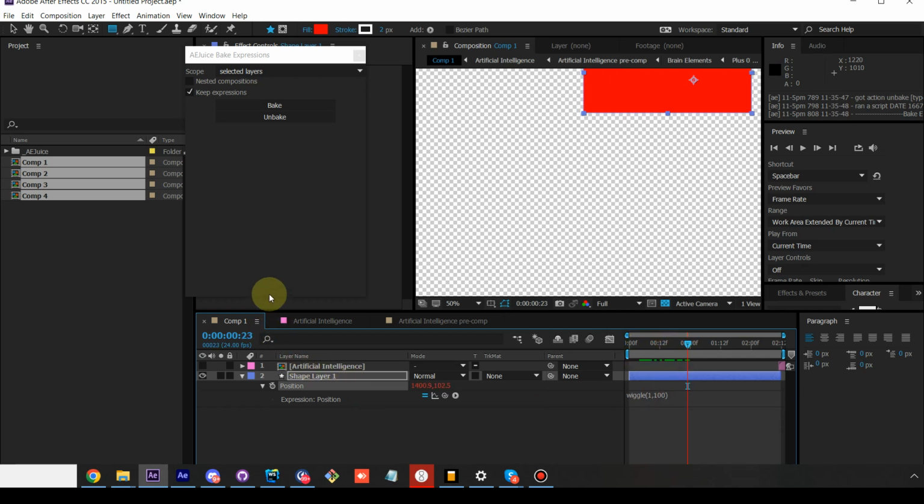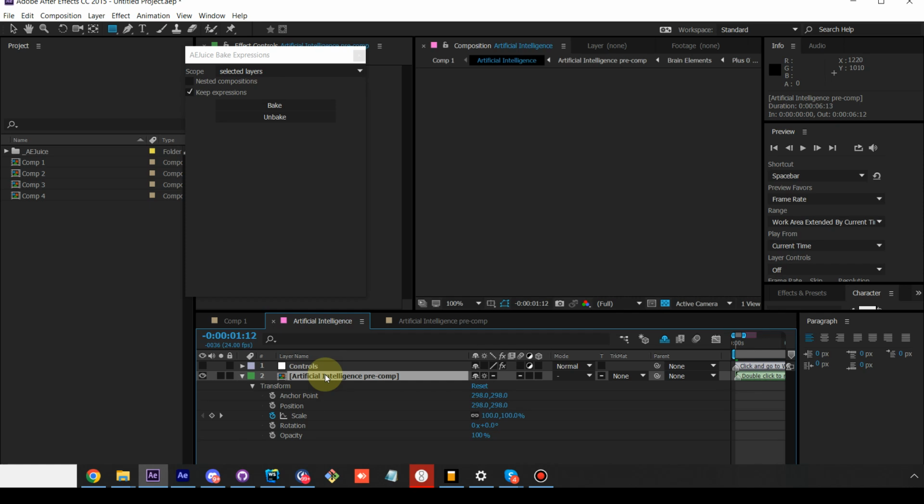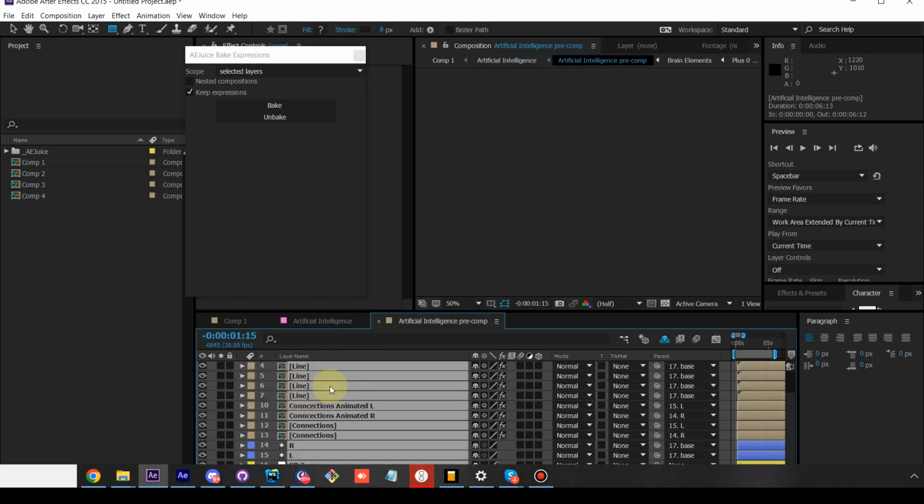Next, let's say you want to batch and bake many expressions at once. Let's say I have the composition with a bunch of precoms and there are precoms inside them. All you need to do is change the scope. In our case, it's active comp. And hit this checkbox, nested compositions. If you would like to bake only in this comp, not go inside, you would leave it off.